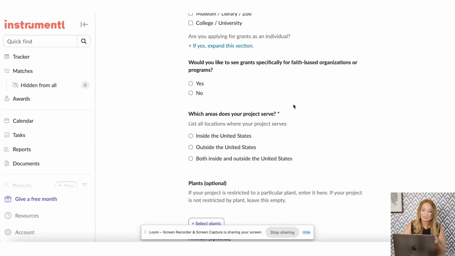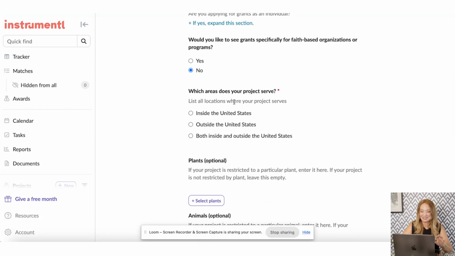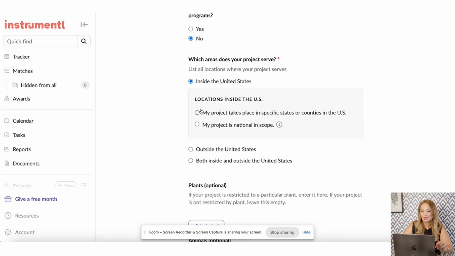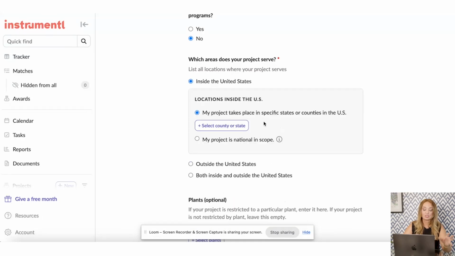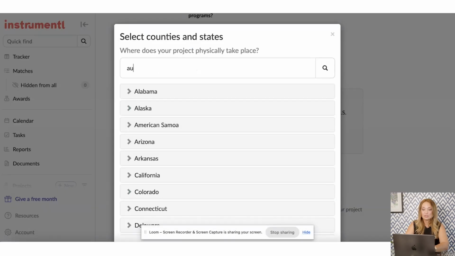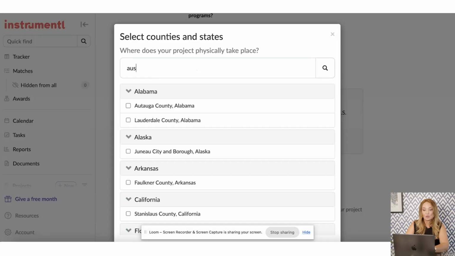So now it's going to ask you if you're going to apply for faith-based organizations and programs. I'm going to select no, because we're not. We're just selecting for animals. And then you're going to say, which area does your project serve? I'm going to select inside the United States, and then I'm going to not just be national in scope, but remember, I'm based in Austin. So I can easily just put in Austin, and it's going to come up.